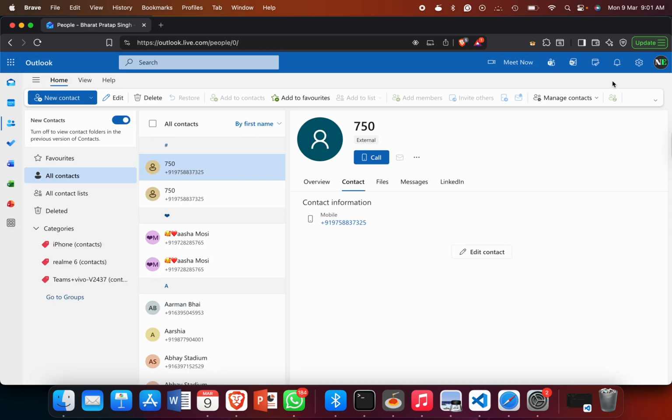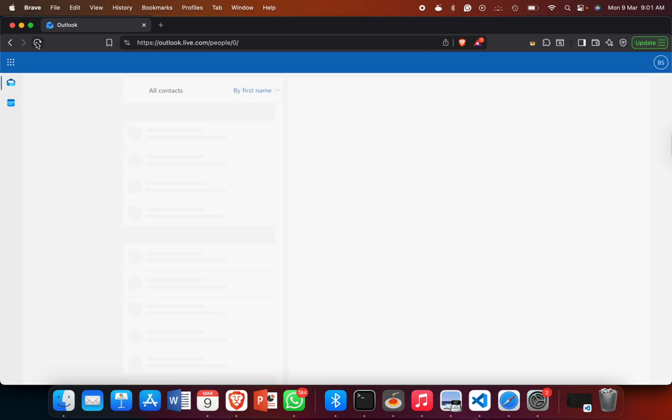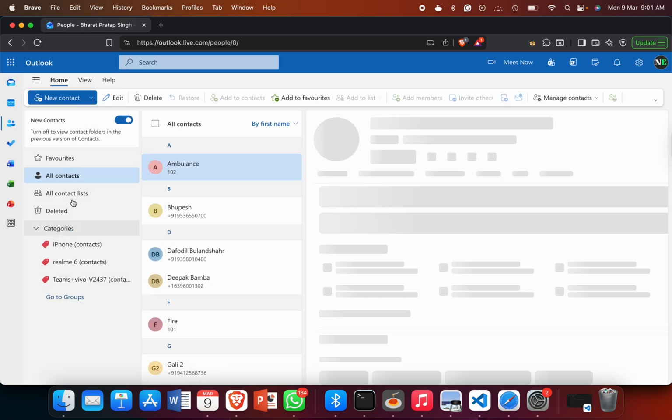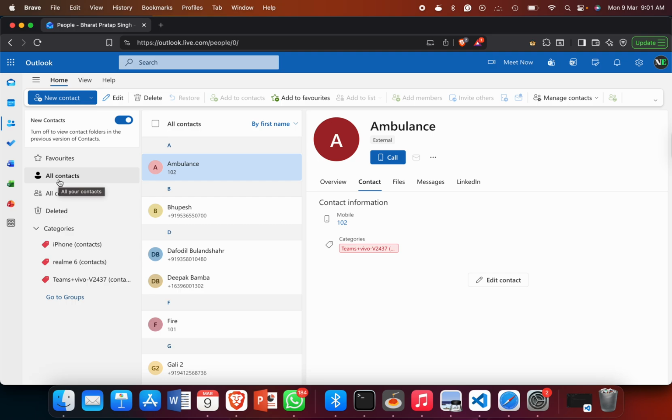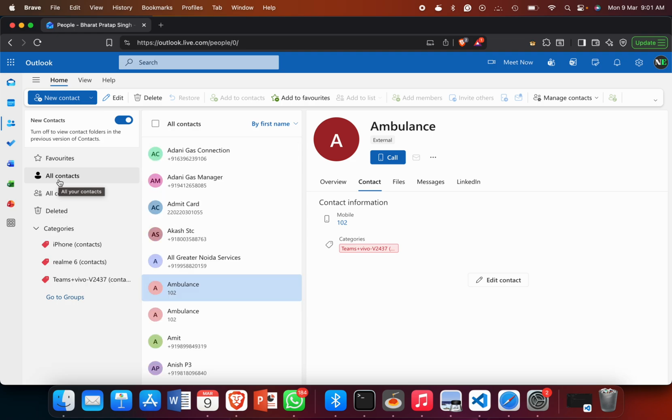Then you try to refresh your application once. If you are using the desktop application, you try to close it once and open it again. If you are using the web version, you simply try to refresh it. And if you are still having the issue, you try to sync contacts with your email.